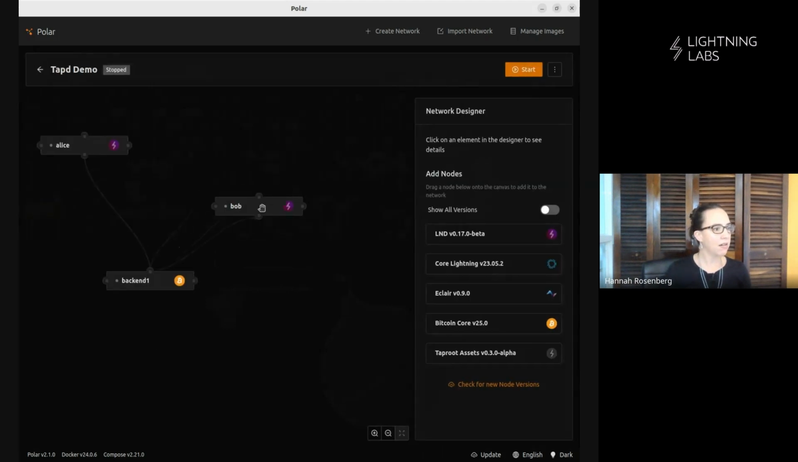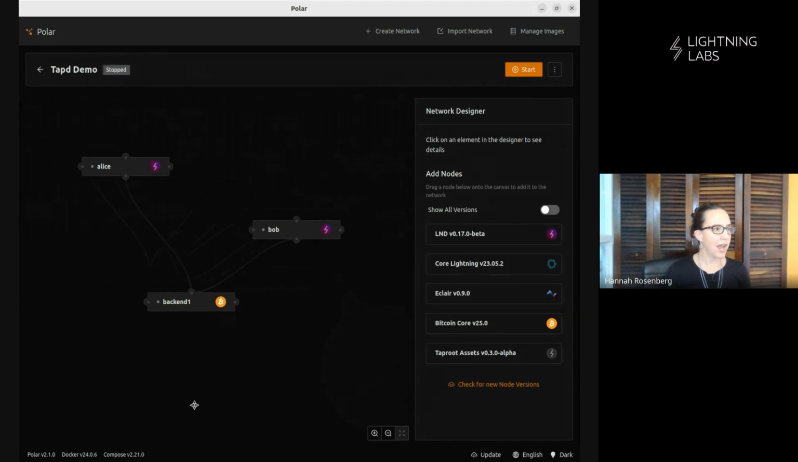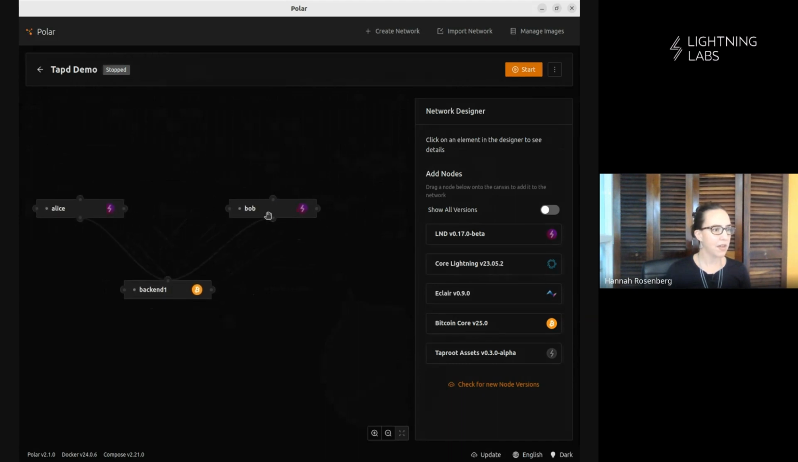So here we are. There's this great drag and drop functionality here, which makes it a lot of fun to play with. So we can see we've got an Alice LND node, a Bob LND node, and our Bitcoin backend. And now we're just going to drag and drop these Taproot Assets nodes right here. So there we go. That's Alice's TapD node. And that is Bob's TapD node. And that's all we need for this setup.